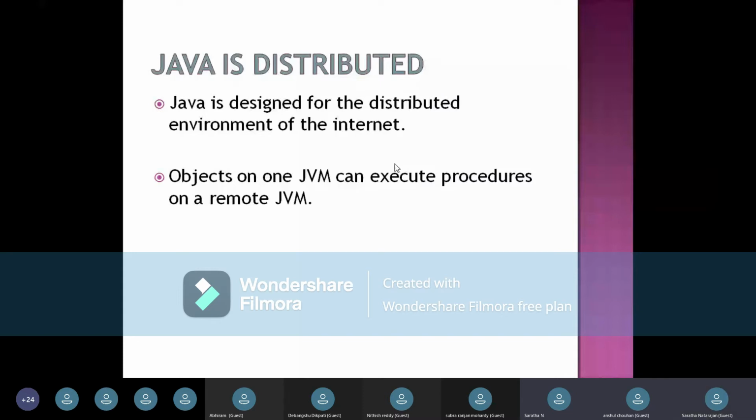Next, Java is distributed. What does distributed mean?